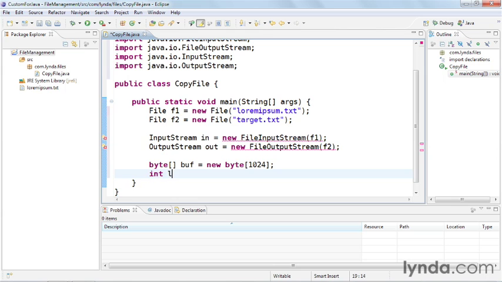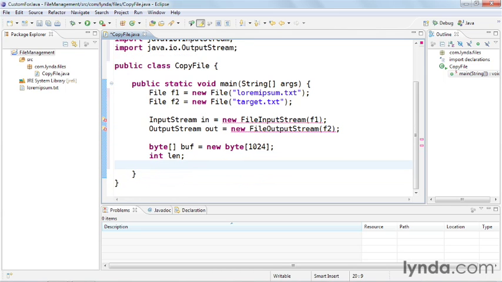Next, I'll declare a variable named len for length, data typed as an int. I'll use that to determine how many bytes I get back each time I read something from the file. If I'm just starting to read the file, the byte array will contain 1024 bytes. When I get to the end of the file, len will return the total number of bytes remaining. And this will make sure that I don't try to write bytes to the target file that I don't have.